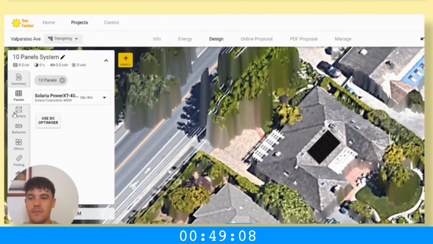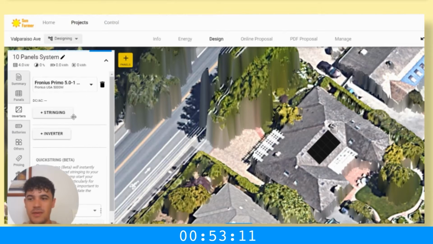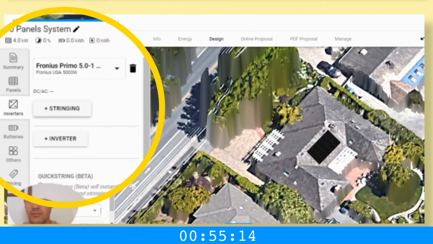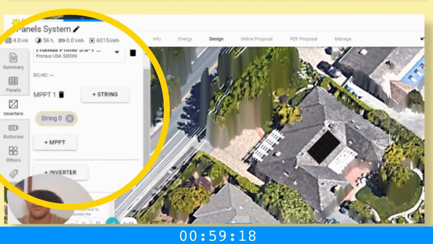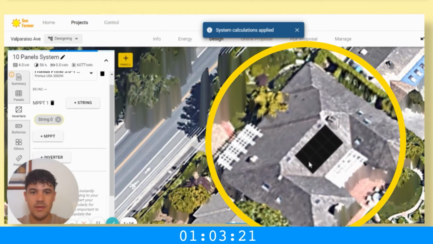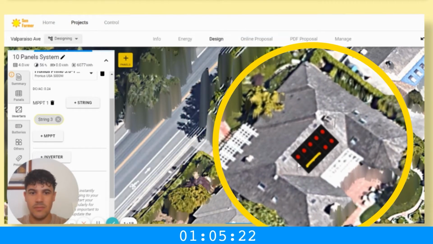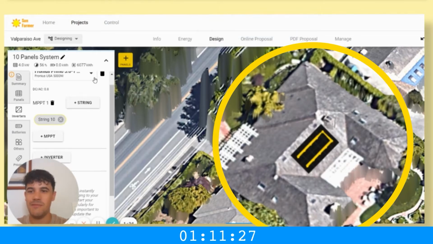Meanwhile, Isidro here has finished his first array, and he is now going to select an inverter to go ahead and add to the system. Once he's picked his inverter there, he'll go ahead and string the panels together by adding a string, and then once he's selected or highlighted his string, he will then paint across the panels, much like when you placed them originally, to string his different panels and get the most efficient and accurate calculations for the production of the home.